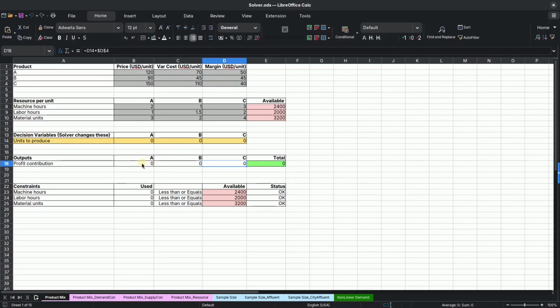So the profit contribution of A, for instance, is multiplication of the number of units that is produced and the margin per unit of A. Same way for B, C, and the total is basically the sum of all the three. The constraints are also done using similar logic. So I have done a sum product of the two different rows.